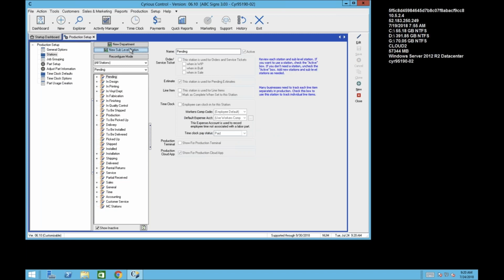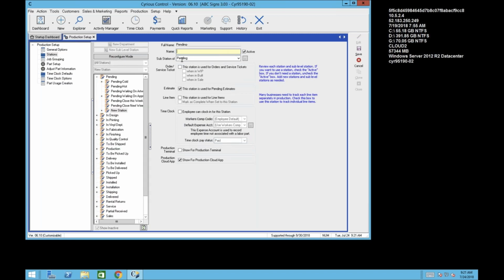Okay. Now, taking it one step deeper, let's cancel this one and come in as if we're going to create a substation. So here now you're giving the name of this sub-level station and what it is a station of. So this one is a station of pending, whatever the name is that we might put in here. Okay, so if you put in ABC and say it's a substation of, and you can choose what that substation is, then it's going to be associated with that, in this case, with that department.